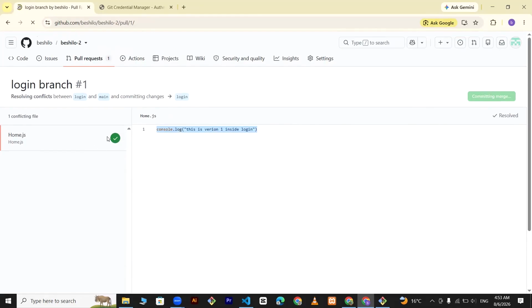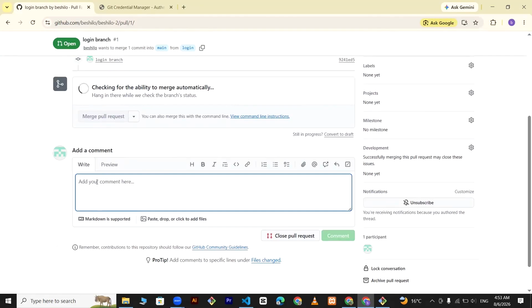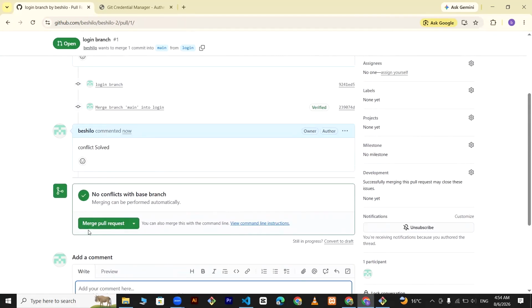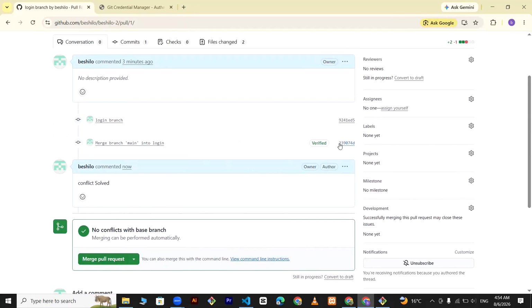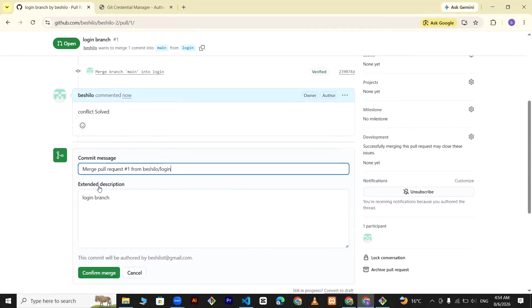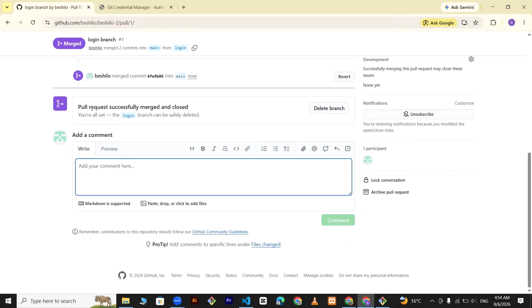It shows resolved. Now it checks for the ability to merge automatically. It is checking for the ability to merge automatically. And let's write this one, conflict solved. Then commit. Once we commit, it asks to merge pull request, and also the branch is verified and solved. Then let's click merge pull request, with extended description, login branch, and also confirm merge. So the pull request is successfully merged and closed.